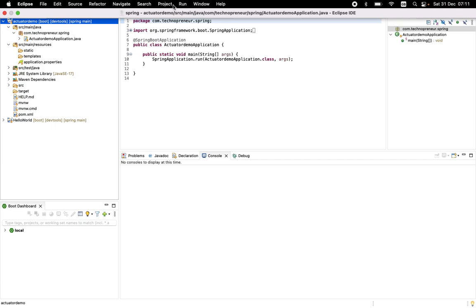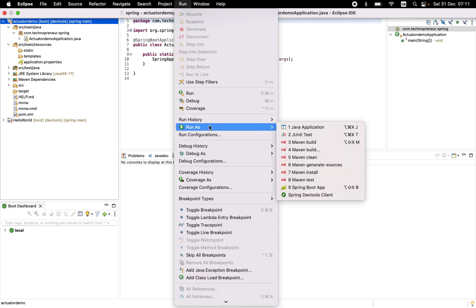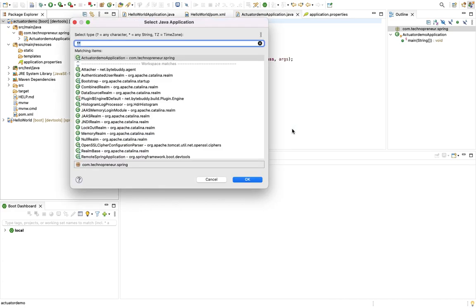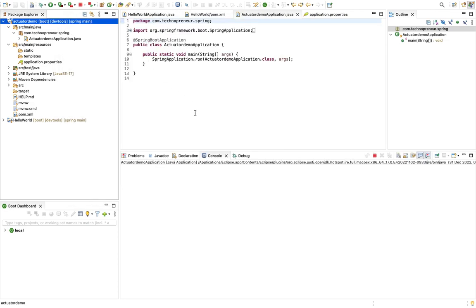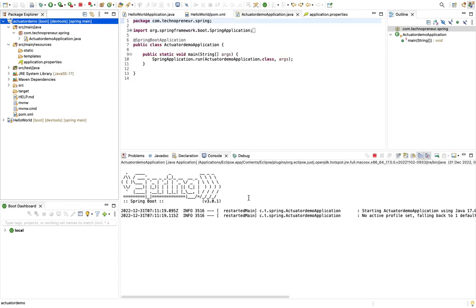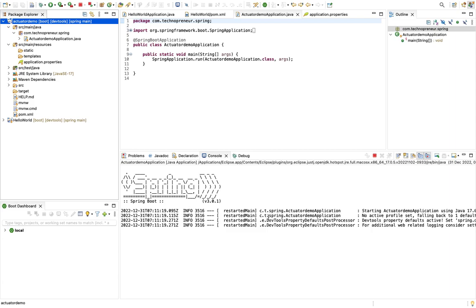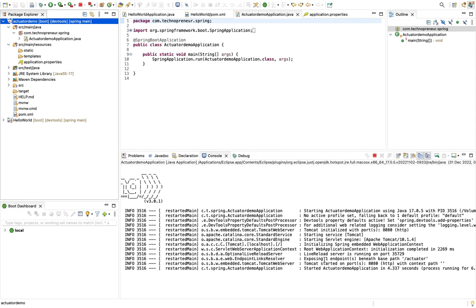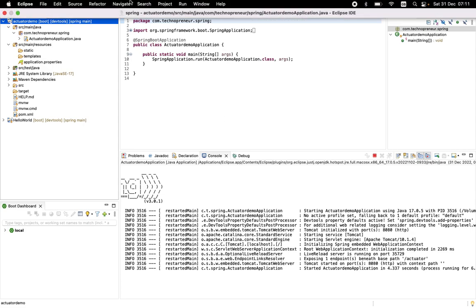Let's run this application. Run as Java actuator demo. When the application starts in the console, you will see that it says exposing one endpoint beneath base path actuator.